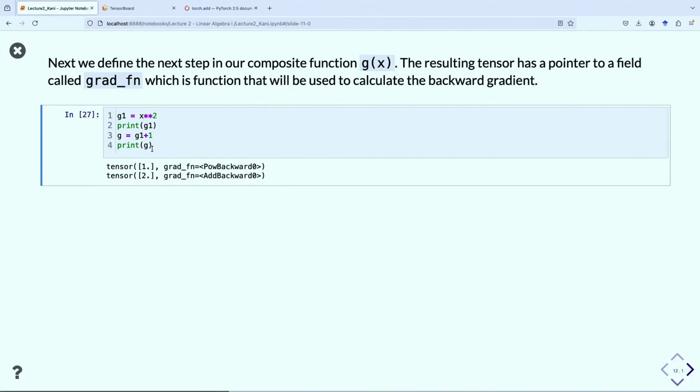But when we define a function on top of a tensor that's requiring a gradient, what PyTorch is doing is it's allocating a new tensor, and it's allocating a gradient function depending on what the operation you defined is. So as you see, for g1 equal to x squared, it allocates a new tensor that's literally a single value, and the gradient function it allocates is called power backward. Okay, so what does this mean?